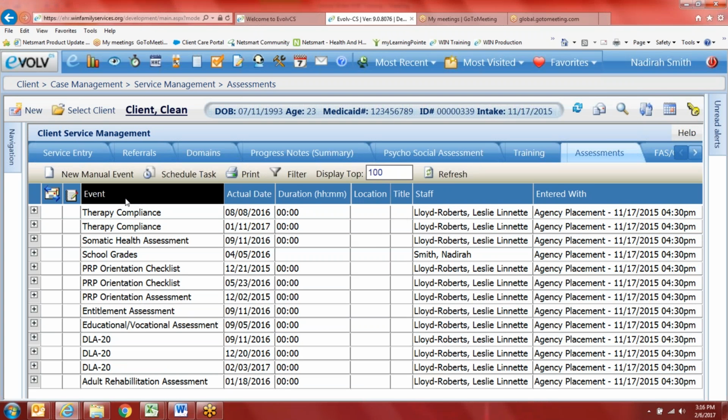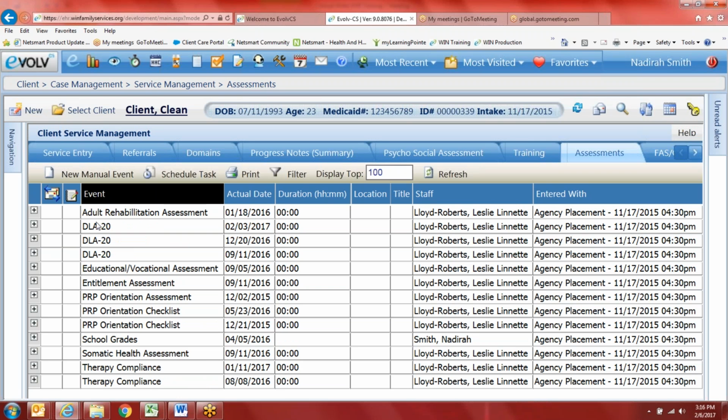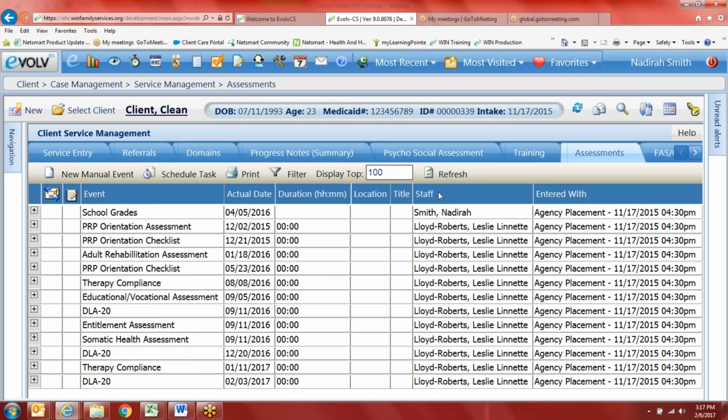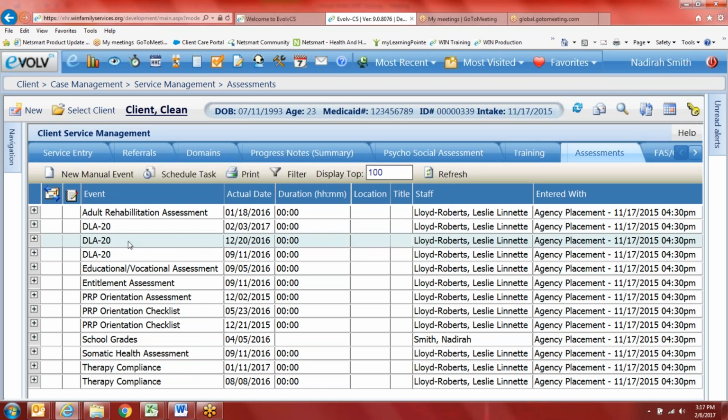All right, so I'm looking at the DLA 20, and this is another good thing that you can do when you're looking at assessments. You can sort it by alphabetical order by event if you like. You can sort it by the date. So this is giving me the most recent completed to the oldest completed. Just by clicking on this column, you can sort it by whatever fields you want to. So I want to look at the DLA 20, and I want to look at this one that was completed on 9/11 for this client.